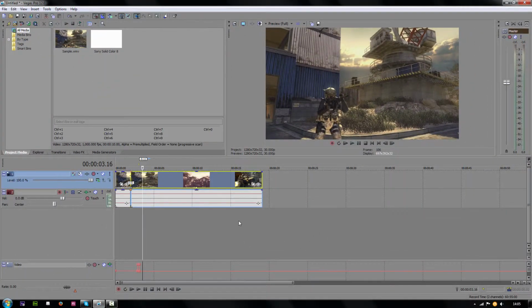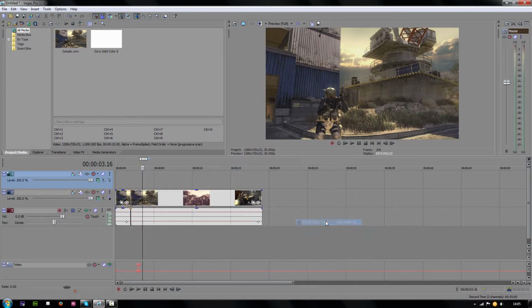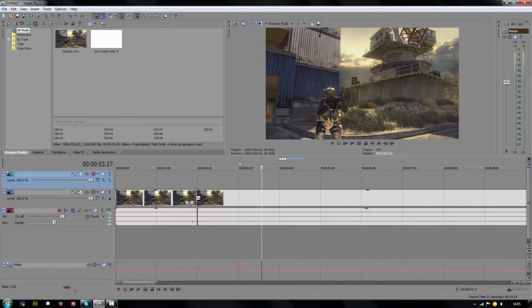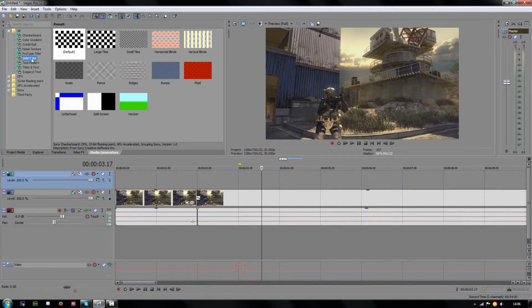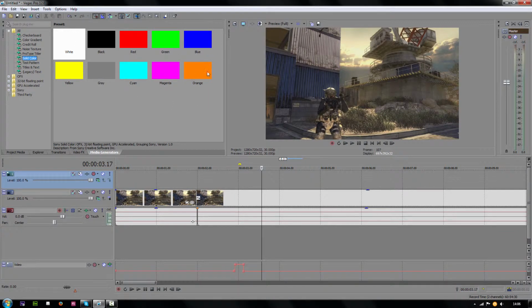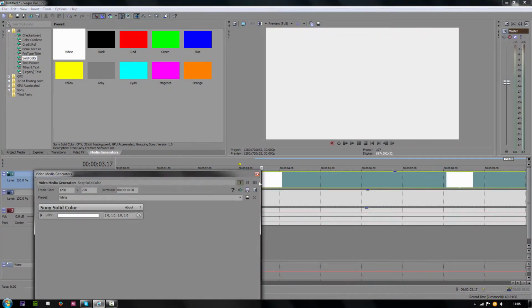The third way to create the flash effect, all you have to do is simply create another video track and drag the video track all the way to the top. And once it's on top, and let's say I want to create my flash effect right here, all you have to do is head over to media generator and then go to solid color, and there are a variety of colors that you can choose from: orange, red, green. So you can have different color flashes, but white is the most common flash that I use in video editing, so I'll be using white for this tutorial. Just drag this and drop it on the track that you created.